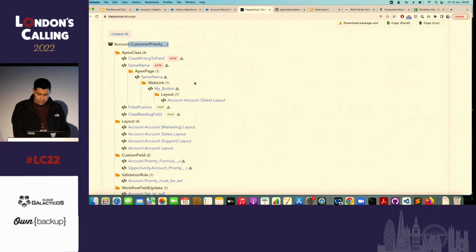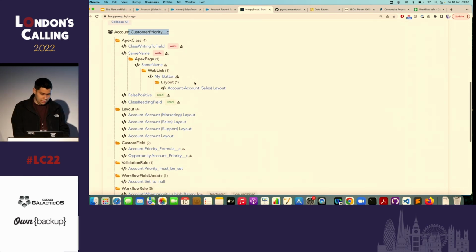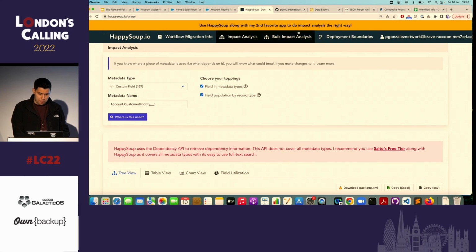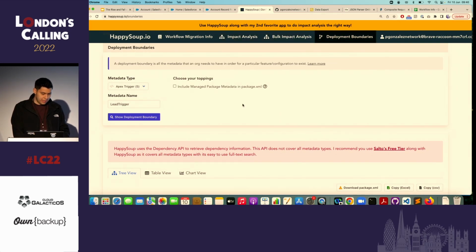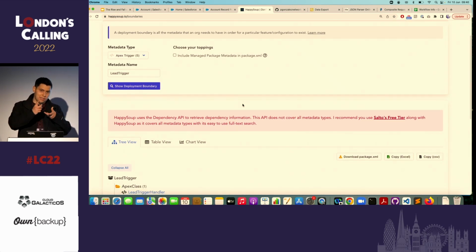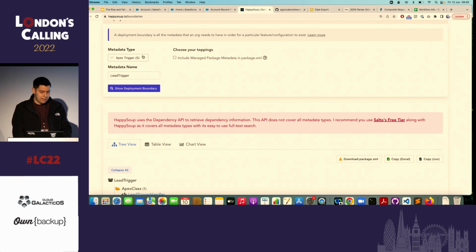Okay, so let me do then a quick overview of another item here, which is the deployment boundary, which is kind of like the opposite of impact analysis, or it's the same thing, but the algorithm is just in reverse. So the idea here is that I have an Apex trigger on the lead object.